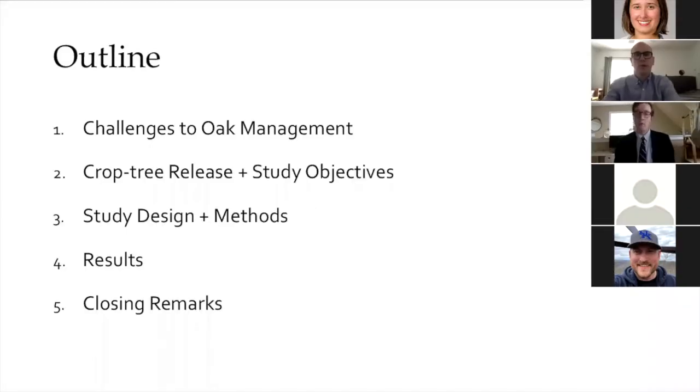Beginning with what crop tree release is, what we know about it, and the study objectives, and then moving on to study design and methods, and then I'll get into the results and wrap up with just some closing remarks that tie the study back to some of these challenges.